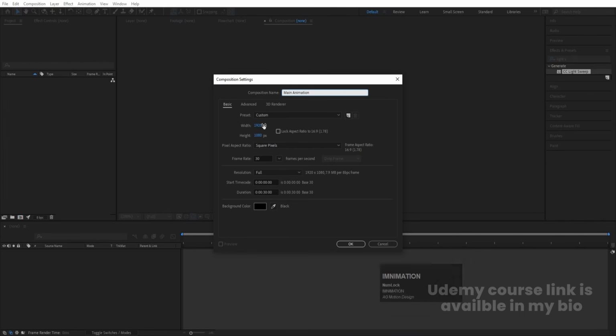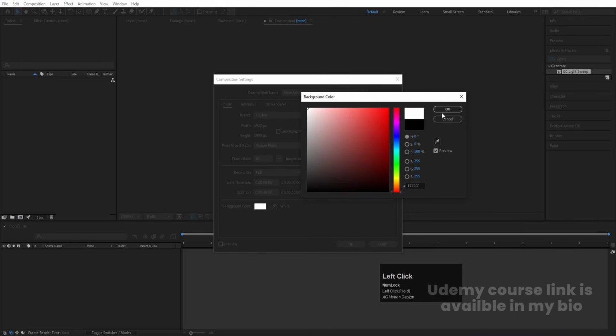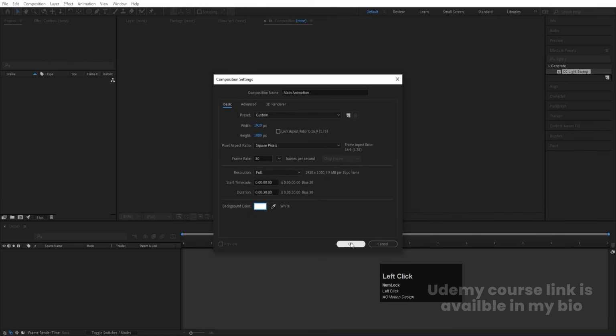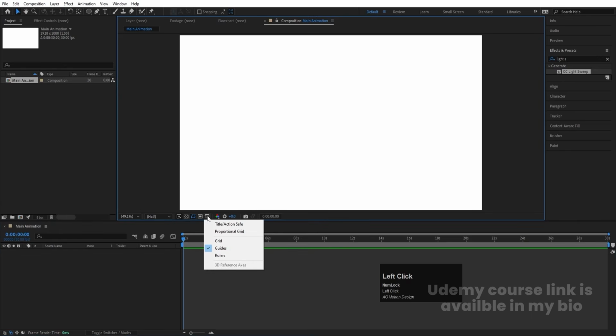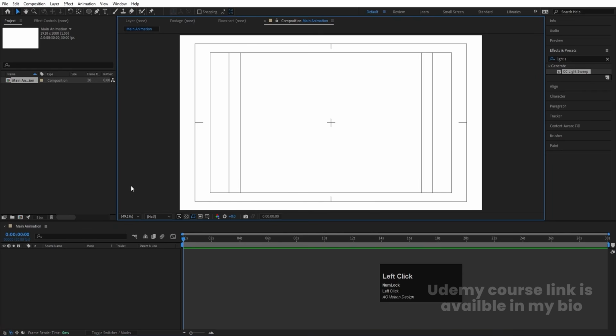Width I'm going to choose 1920, height 180, frame rate is 30, duration is 30 seconds long, and background color we are going to choose white color. Simply hit OK and hit OK. Then we'll go to choose grid and guide option, and we will simply hit on title selection.